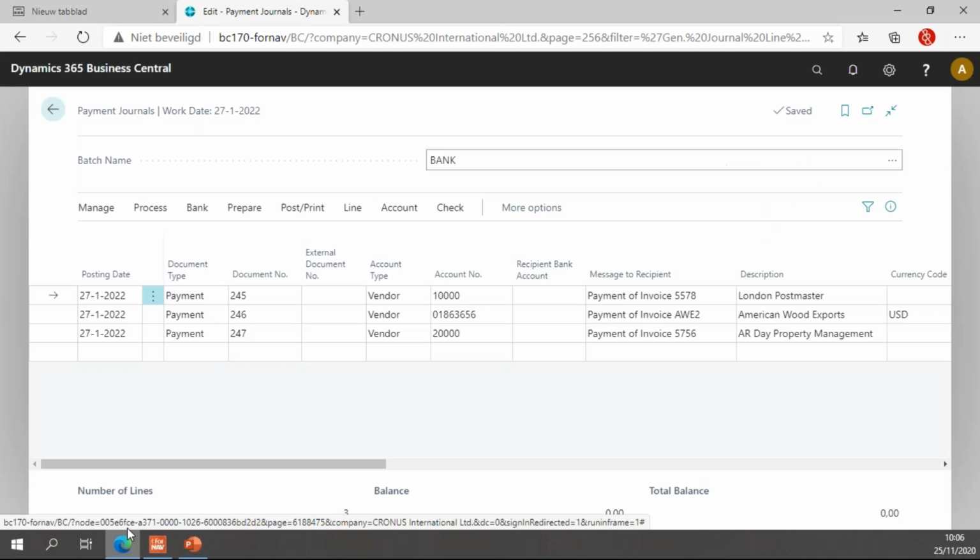Save my layout, go back to Business Central, and let's print a check.